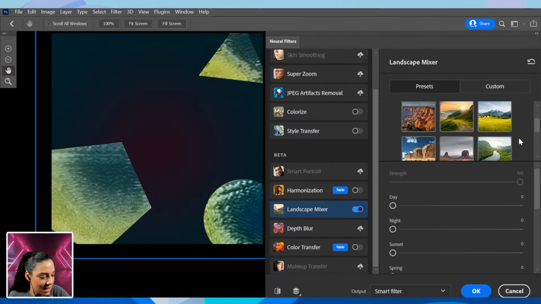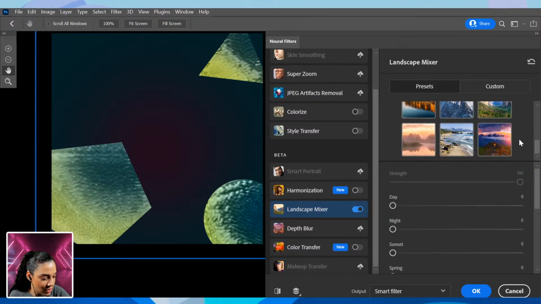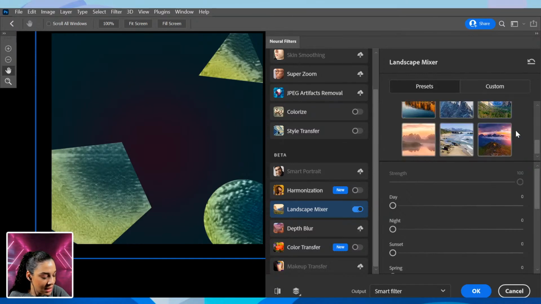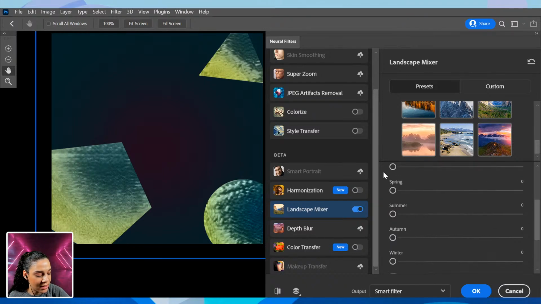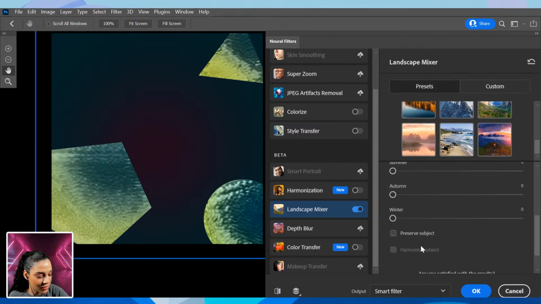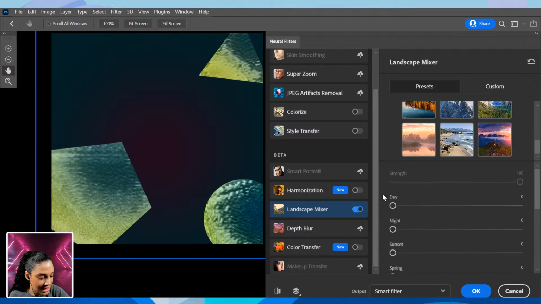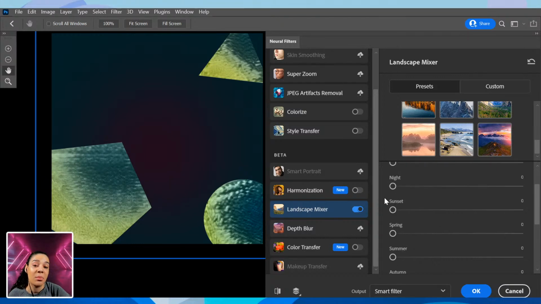And instead of using a preset, unless you folks would really like to see a very particular preset, I am going to scroll down and we're going to work with these magical sliders here. So we have winter, autumn, summer, spring, night, and day. So I'm going to go ahead and choose a couple of these to use.